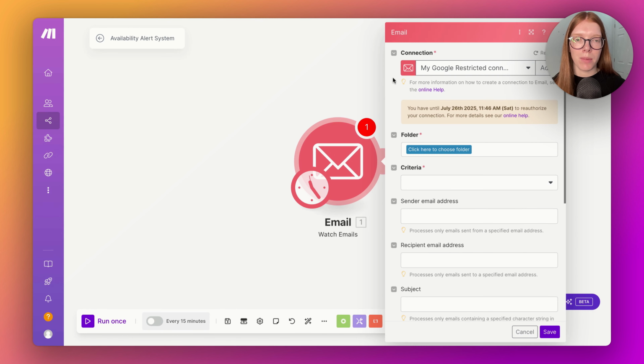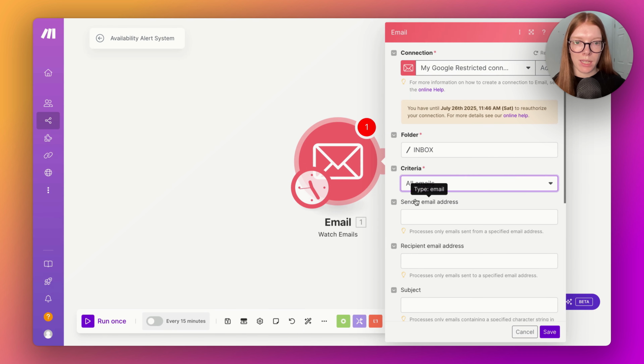As you can see here, my Gmail is already automatically connected. If yours isn't, you would simply just need to set this up. The folder in which we want this trigger to watch our emails is simply going to be our inbox, because initially that is where the email will land. So click here to choose folder. The folder is simply going to be inbox. Click inbox. The criteria is going to be all emails.